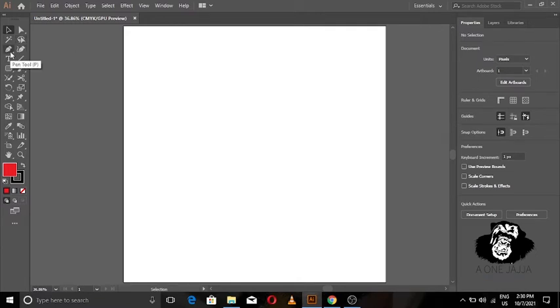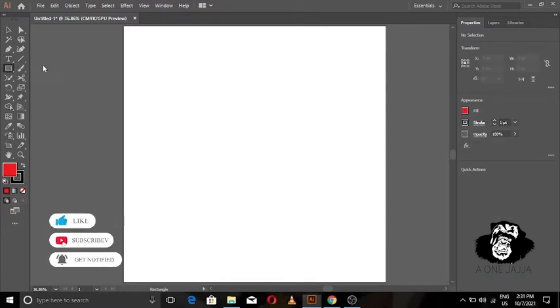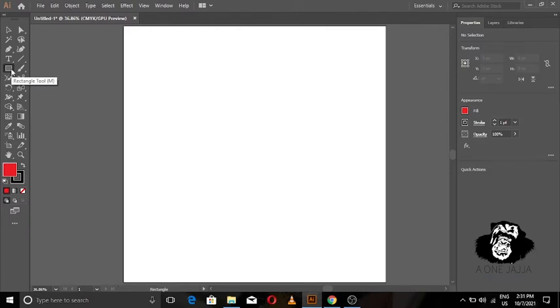Then we have the pen tool. If you're familiar with Photoshop, you know what a pen tool does, and I'm going to be giving you a few things on what a pen tool does. Then there's a curvature tool, and then we have the type tool with T, the line segment tool. Then we have the round, can I call it a shape tool? This is where you get the rectangle, the triangles, and everything.